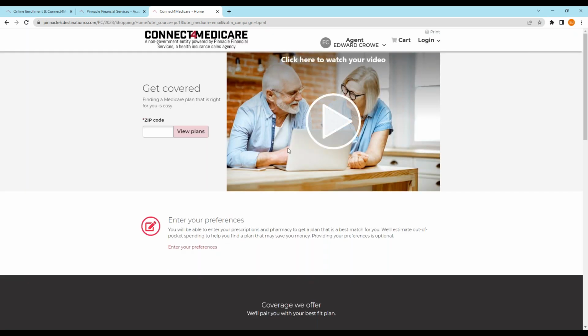So there's the consumer facing, and it's coded to you. So anything they do in here, they can quote and compare just like you can. They can enroll. You'll be credited with the sale. This is CMS approved, so it can go on your website, your email.